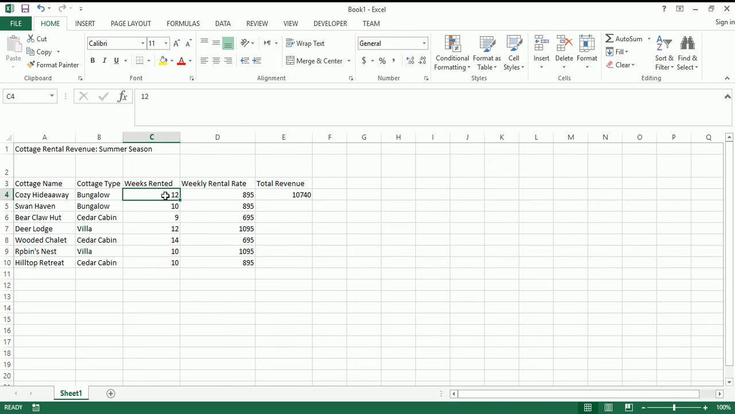Even better than that, if I change the 12 to a 13, it automatically updates. I'll change this back to a 12. Likewise, if I change the weekly rate from, say, $895 to $1,000, you can see it automatically updates it. So that's one way to do it.